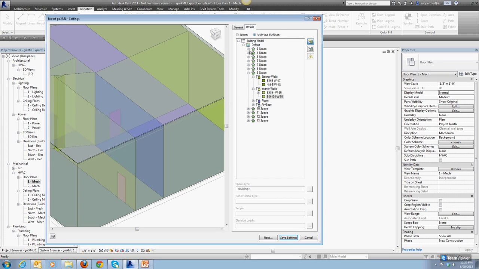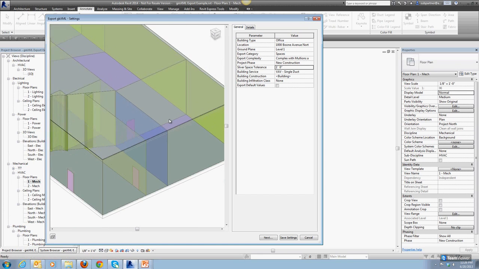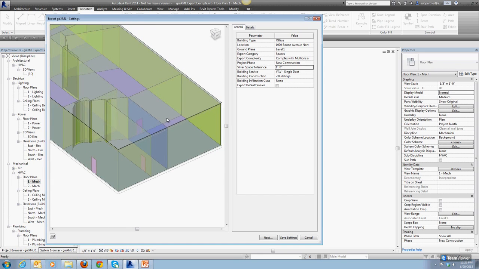So it is very important that you set your sliver space tolerance correctly so that you account for the right spaces in your model and allow Revit to approximate the other spaces in your model before you export a gbXML.